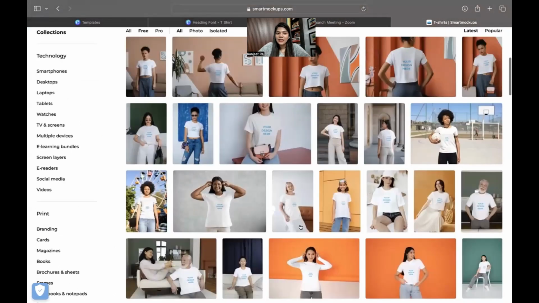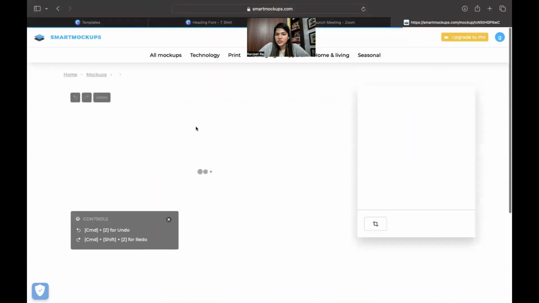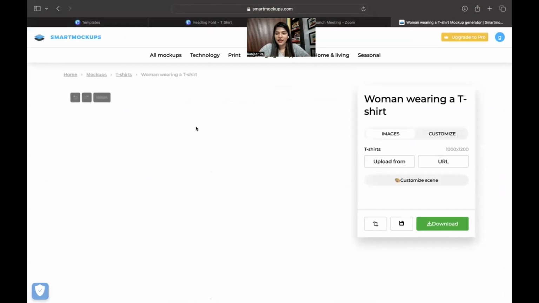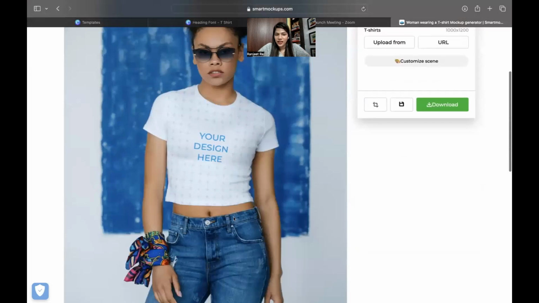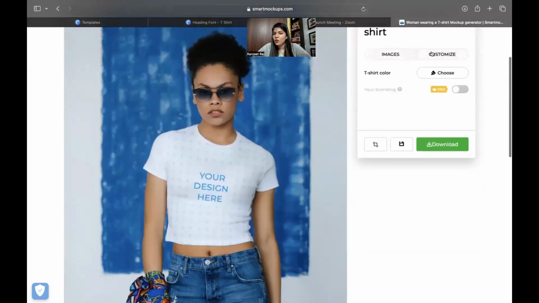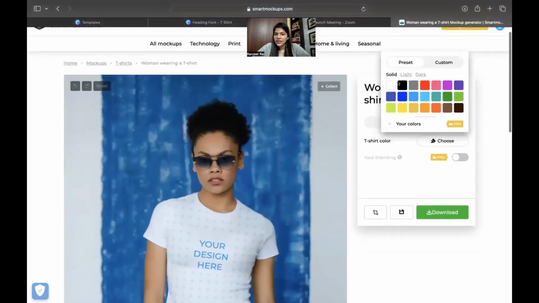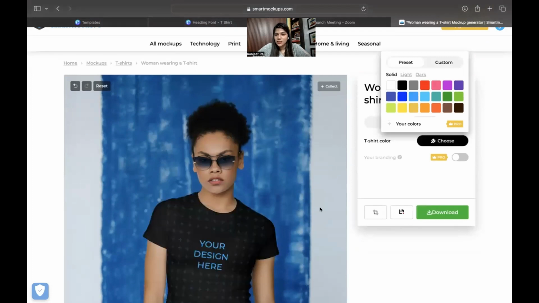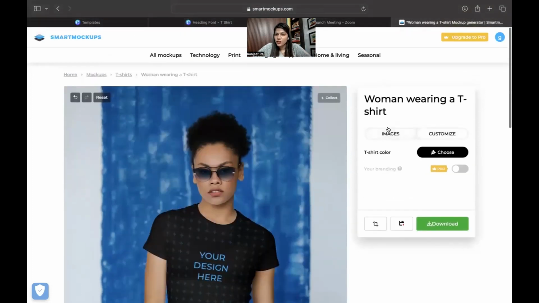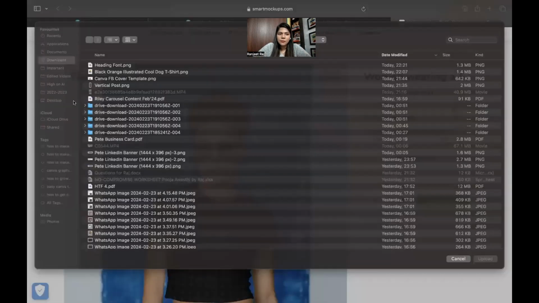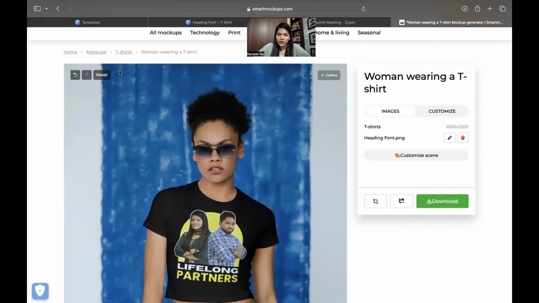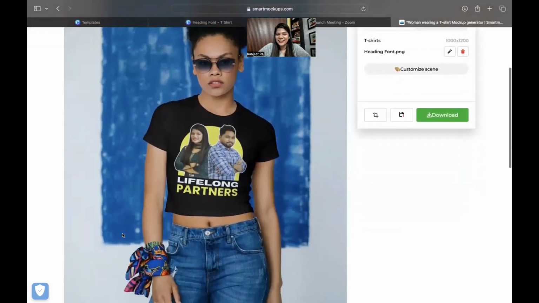And now let's say I want to see on this model, how will my t-shirt look like? So first make sure and check whether the t-shirt is available in black color or not. So the one she's wearing is white. If you go to customize t-shirt color, yes, black is available. Very good. I'll come here to images and click on upload and just upload the picture we have just downloaded. Okay, wow, look at that.